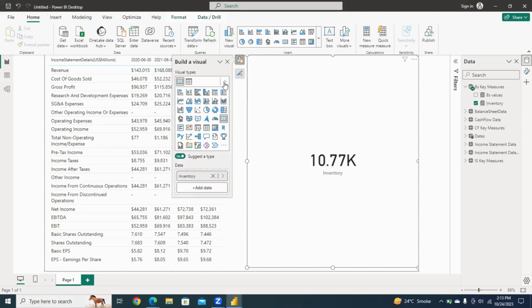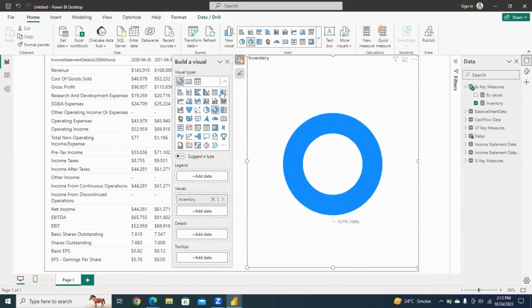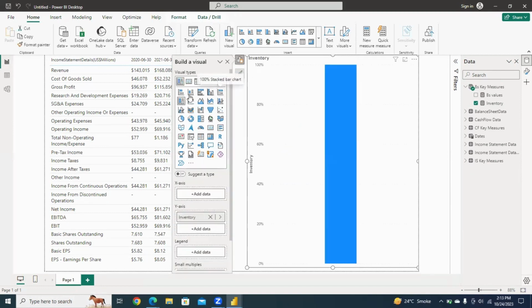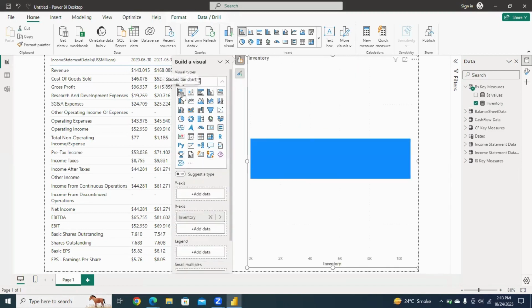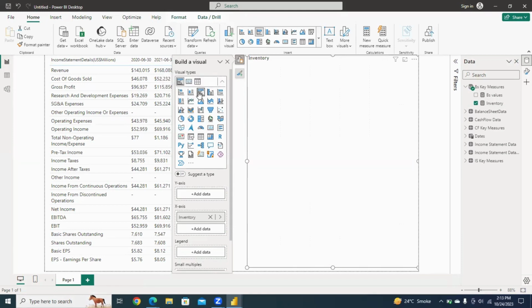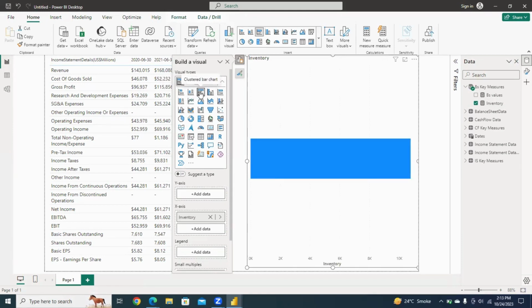I have an option of the visuals available here. I can check any visual. I have, for example, a donut chart, a stacked column chart, a bar chart as well, and a clustered bar chart as well. I have multiple options. So as I have chosen, it's a clustered bar chart.